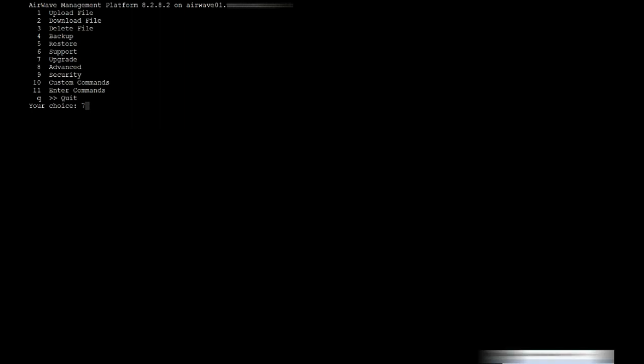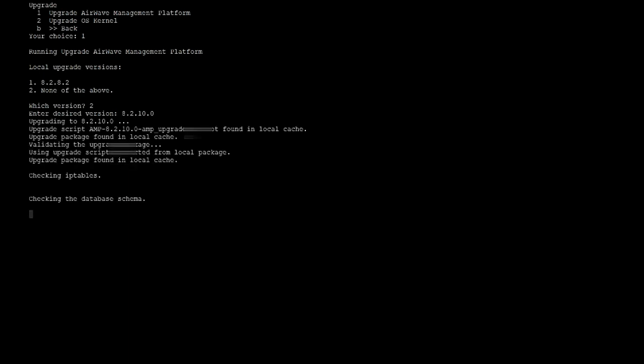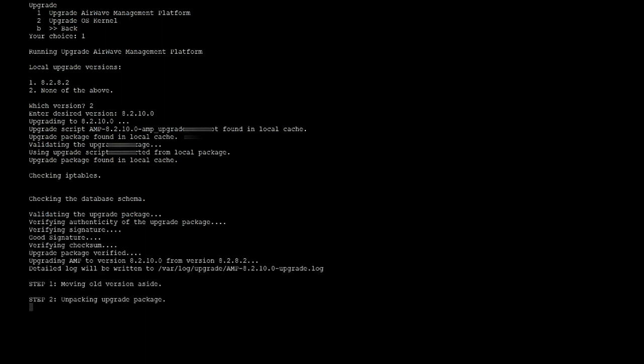Go back to the main menu, select option 7 to upgrade. Now, when you hit this option, it's not going to list your new upgrade version there. So go ahead and just type it in, 8.2.10.0. And then it goes through the upgrade portion of it, checking the database, stopping services, validating packages, etc. It's going to just take a few minutes to go there.